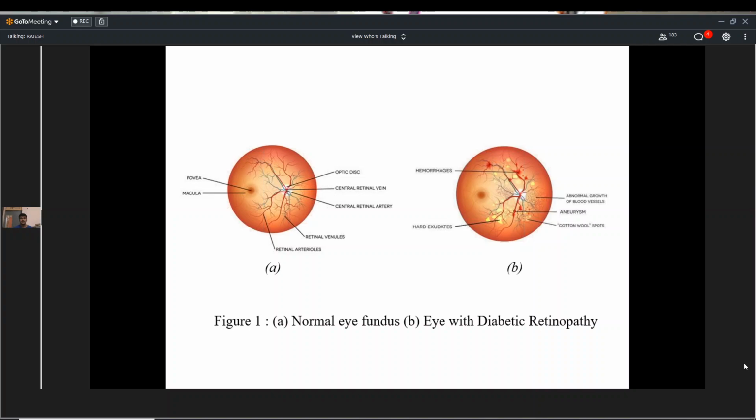Now in the diabetic retinopathy condition, these blood vessels get bulged or ruptured. If these blood vessels rupture, they leak out blood and fat and protein based particles. These fat and protein based particles accumulate as exudates. These are termed hard exudates or soft exudates, where soft exudates are termed cotton wool spots.